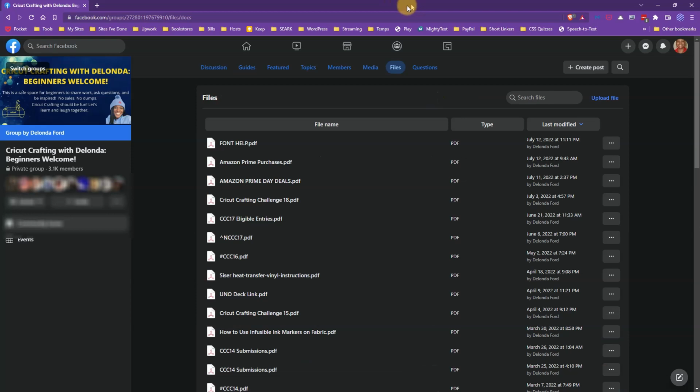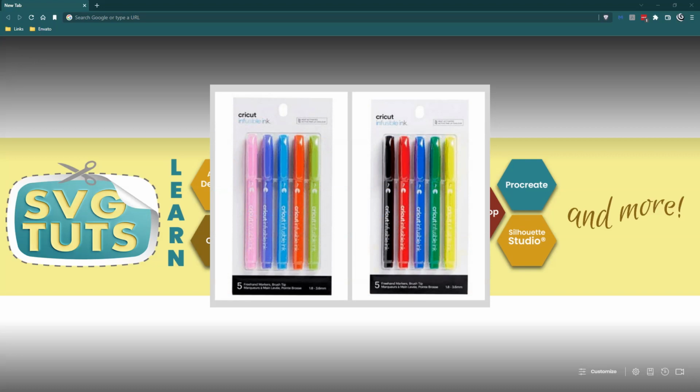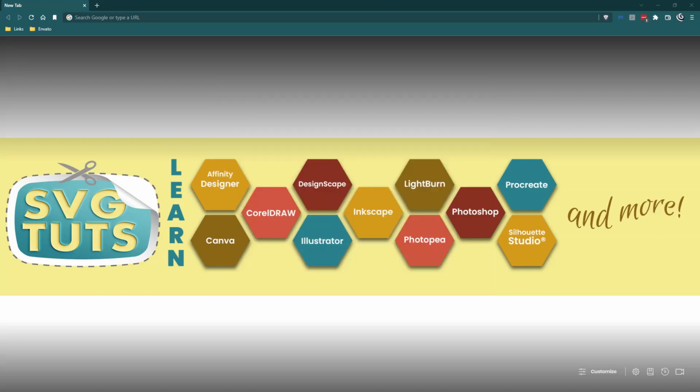So the challenge is to use an SVG, and you use the infusible ink markers, you color it in, and you put it on something.